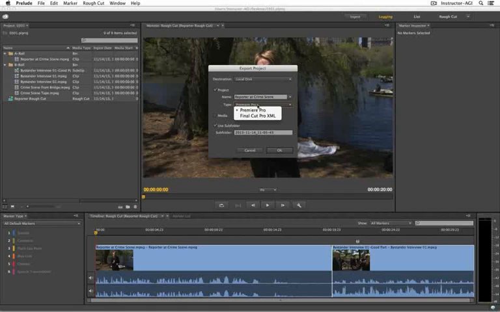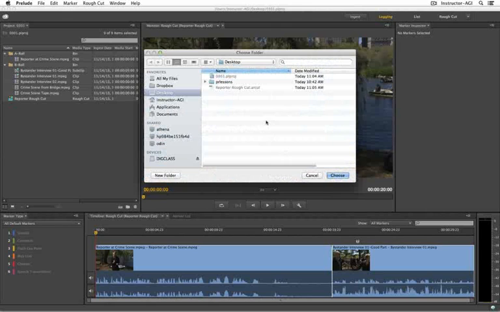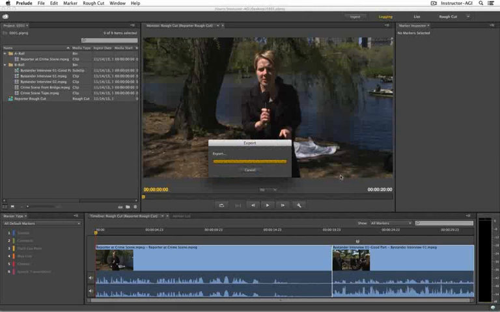But you could also use Prelude to prep files and then send them to Final Cut Pro by making a Final Cut Pro XML file. But in this case, Premiere Pro is our choice. I can choose to create a subfolder for this content. I'm going to name it Reporter. And then I'll click OK. I get to choose where to save this content. Again, I'm going to save it right on my desktop. I'll click Choose.